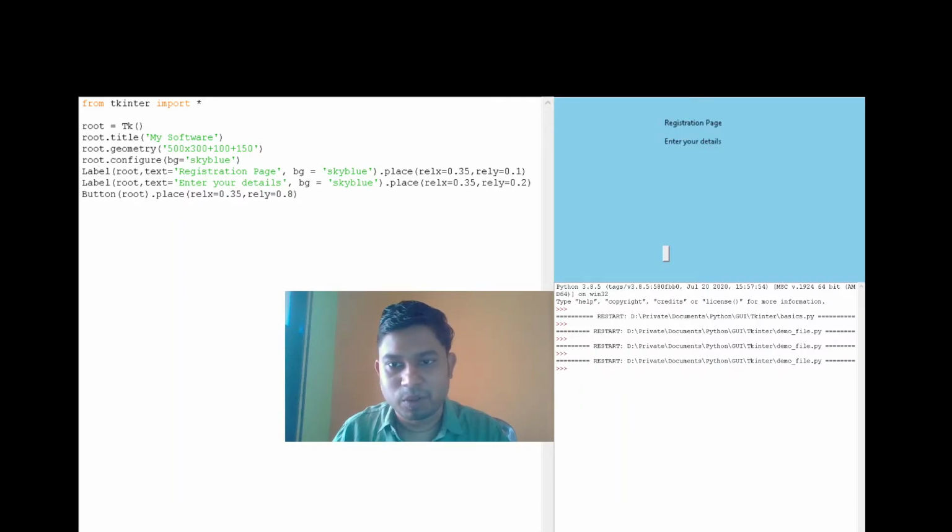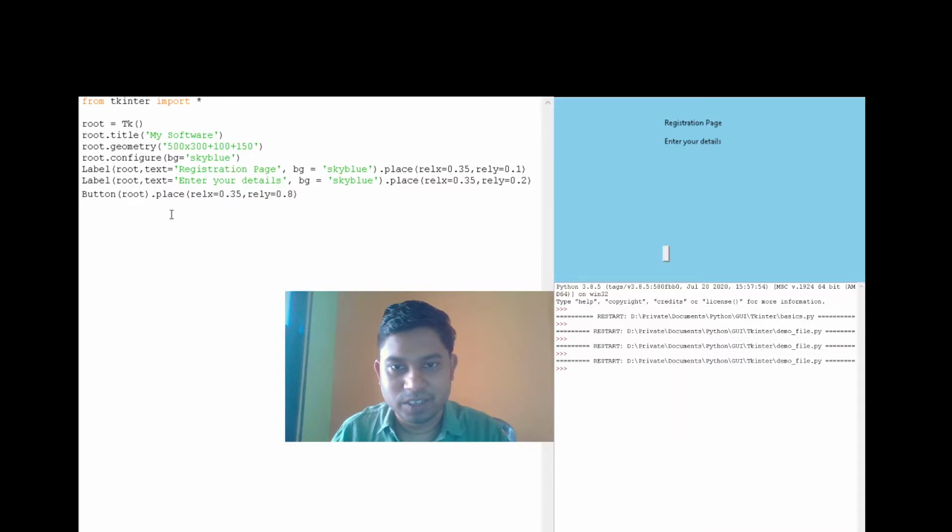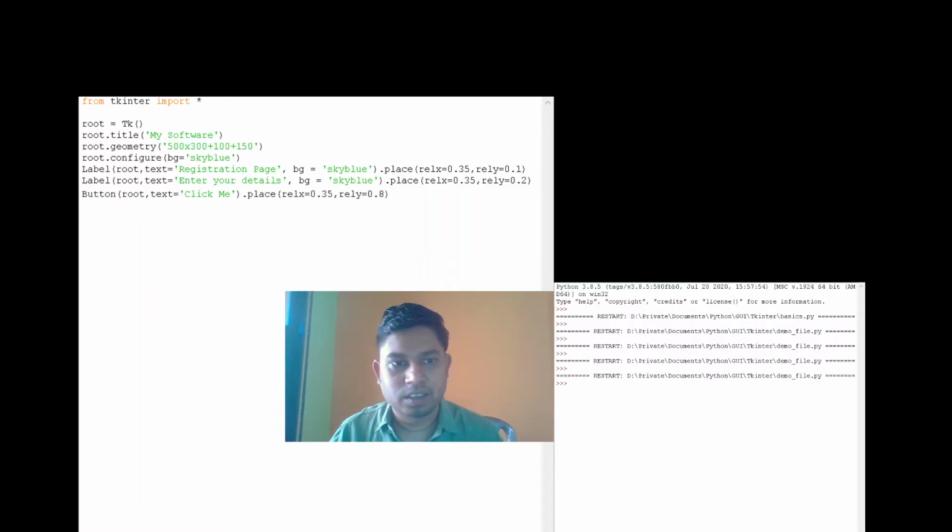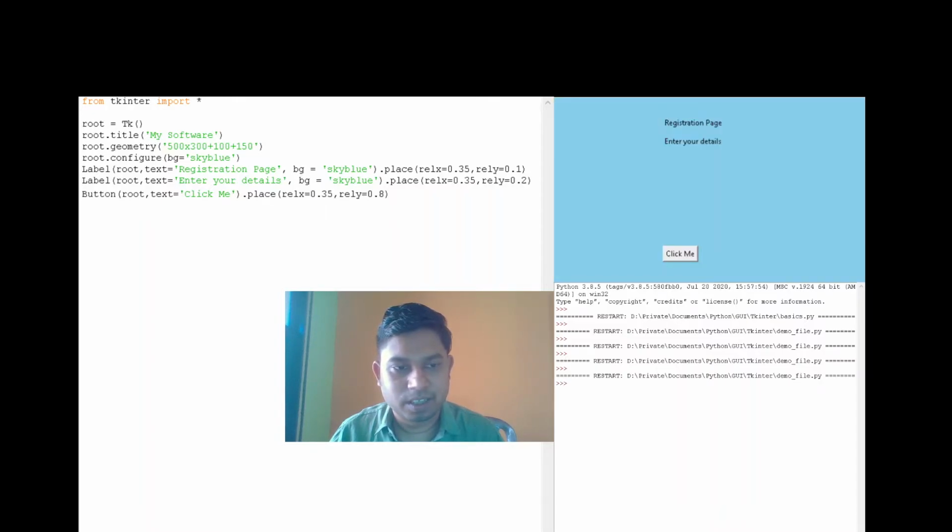So you can see there is a small button and this button has nothing in it, but I can still press it. So let's add some text in the button. So this we can do by, and I can write something like click me. Now you can see the button has come which says click me.